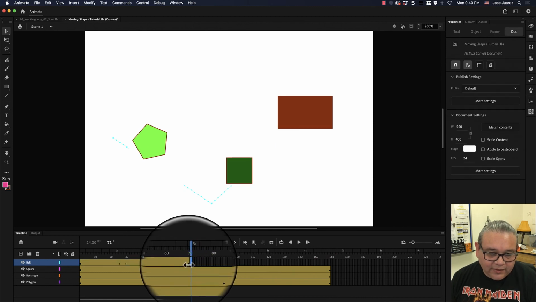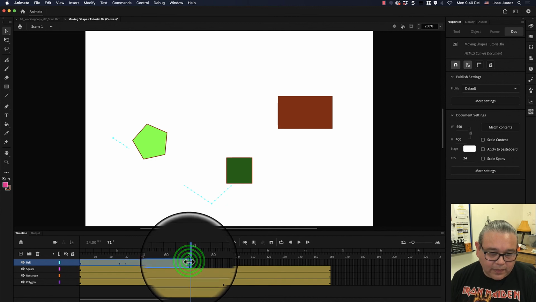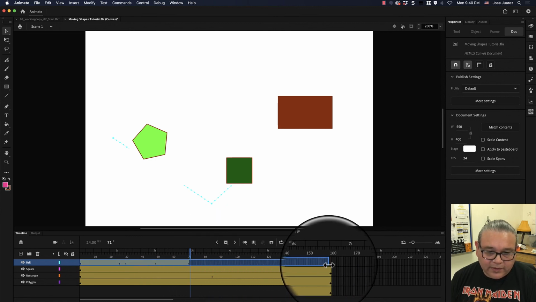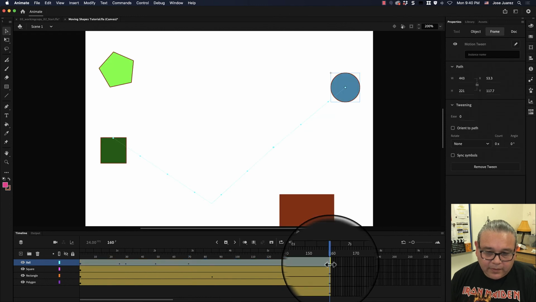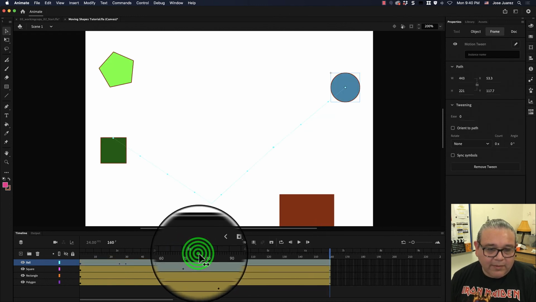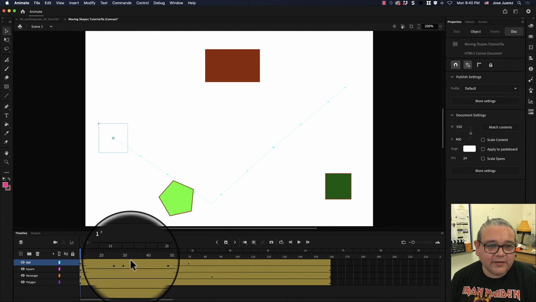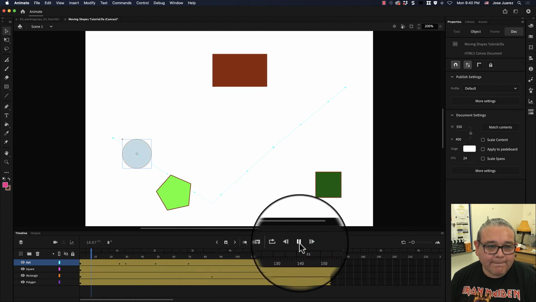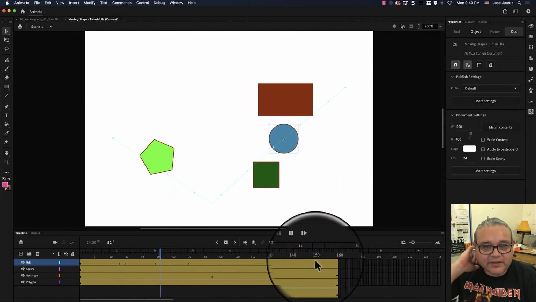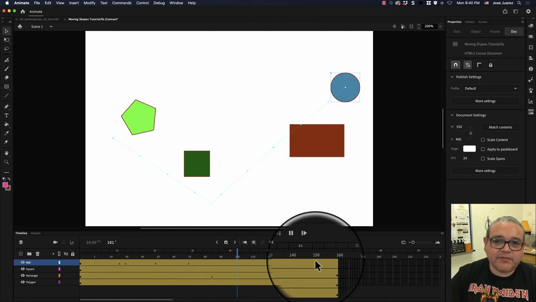So, hold on. There it is. Boom. Now I made the ball faster than everything else. So then I push play. Boom. Everything else is slow, but the ball moves fast. And I want you to have custom speeds for all of them.